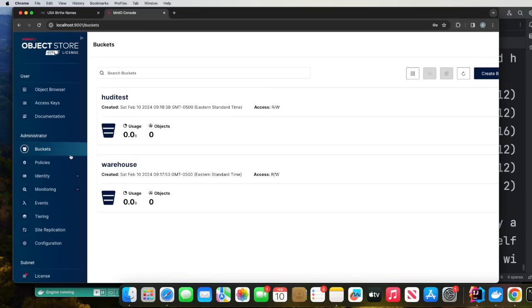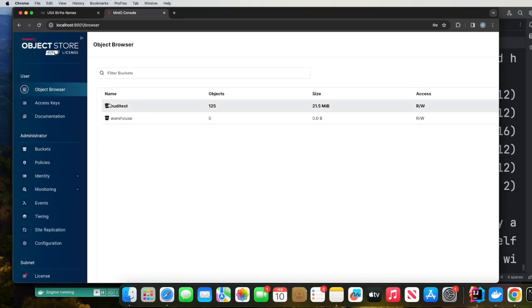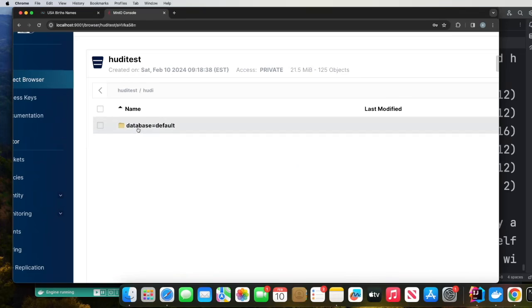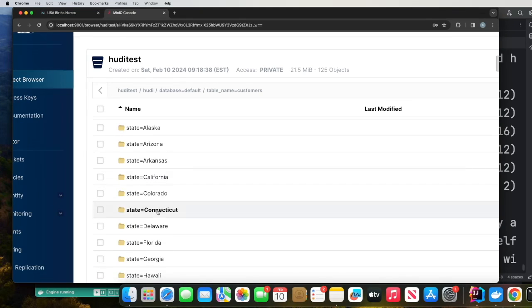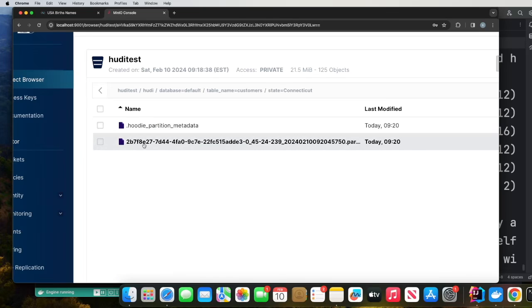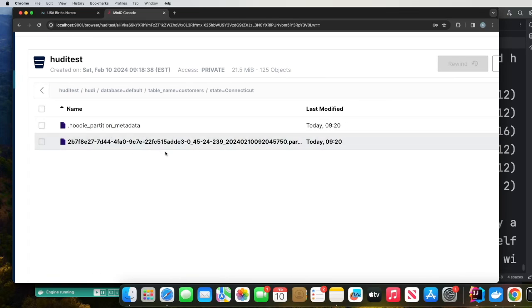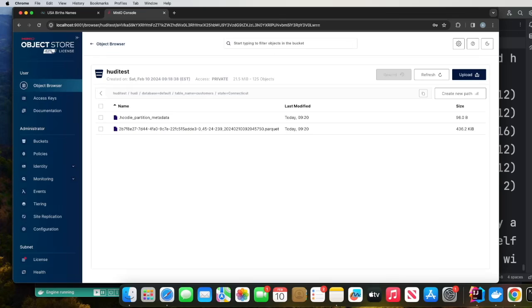Now if I go to MinIO and head over to the object browser and click on hudi-test, here you can see hudi, database name, table name. I have all the partitions in Hive style format. I can click one and see the Hudi metadata. I can also see the Parquet file. So great. So far, so good.